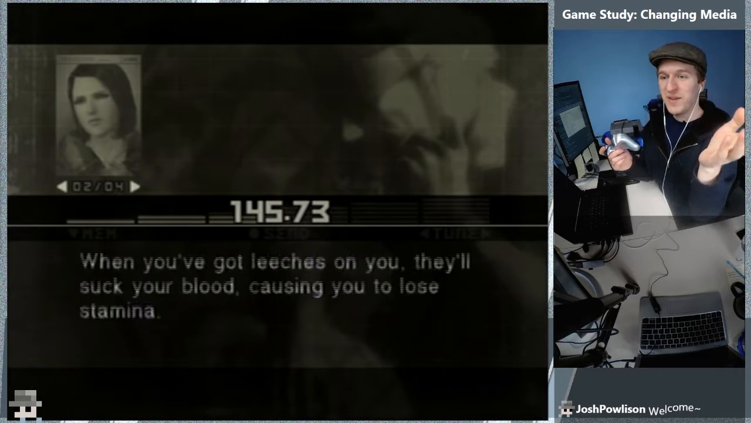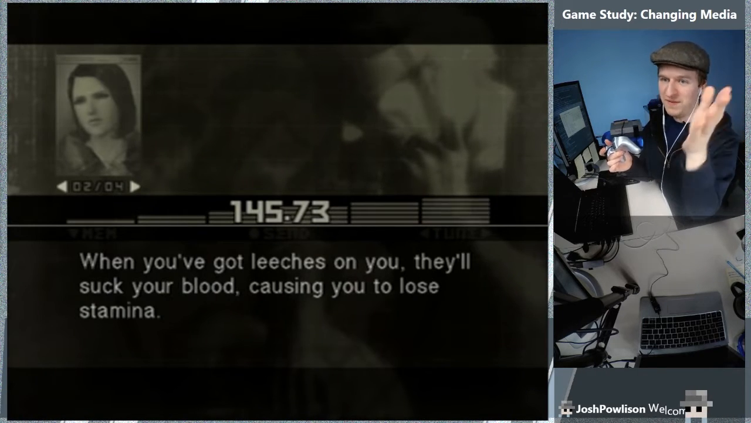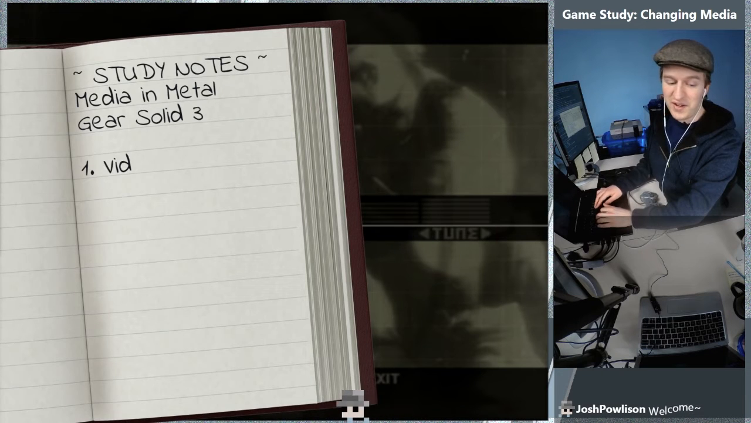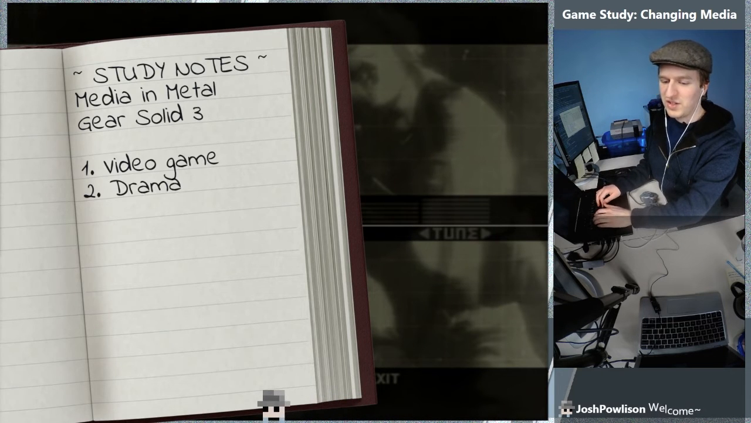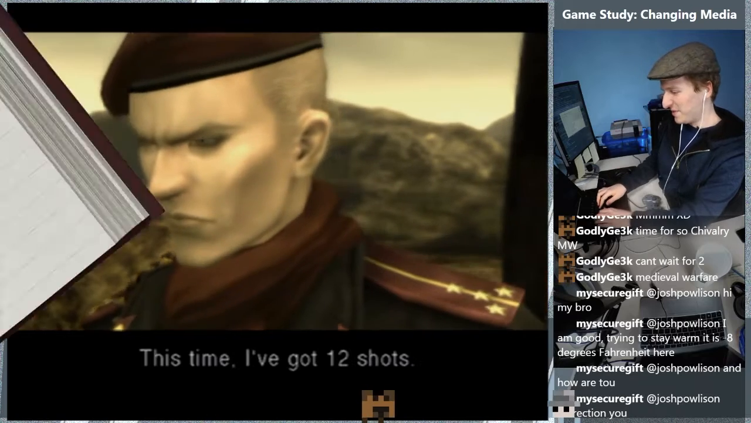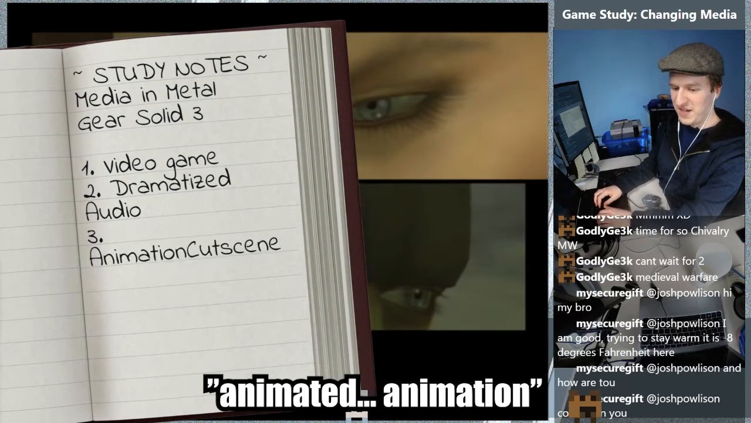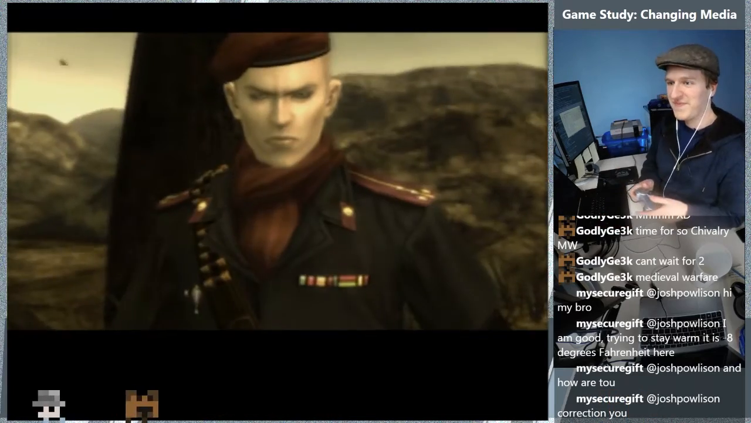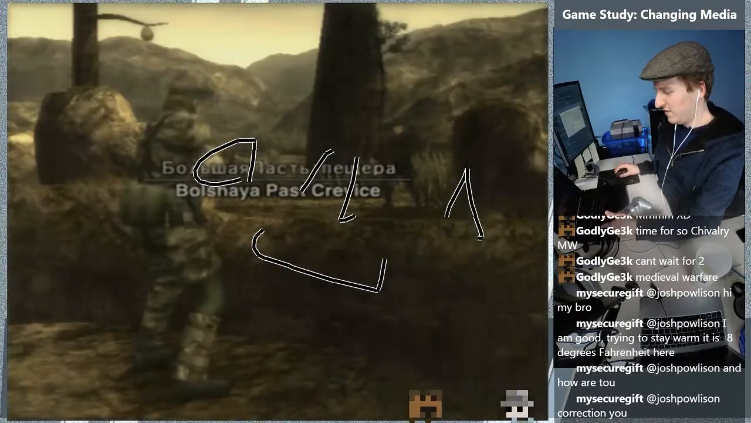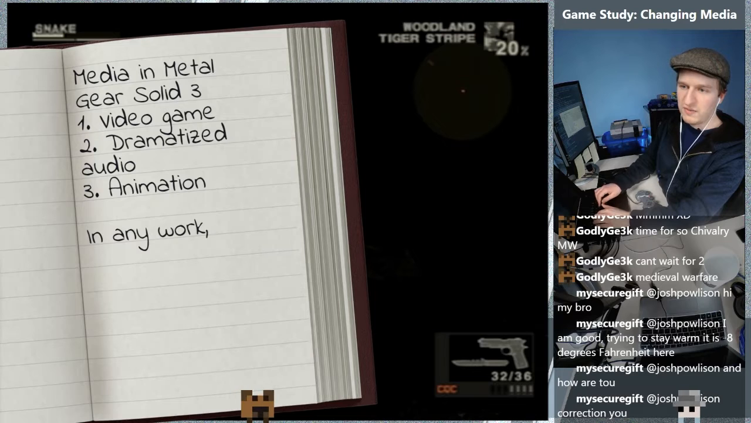This is an example, though, of us not being in the medium of video games. We've got video game, of course, then we've also got dramatized audio. Video game, dramatized audio, and then cutscene. Or you could say animated animation. You could say this different ways. Okay, I win. In any work, we can switch media.